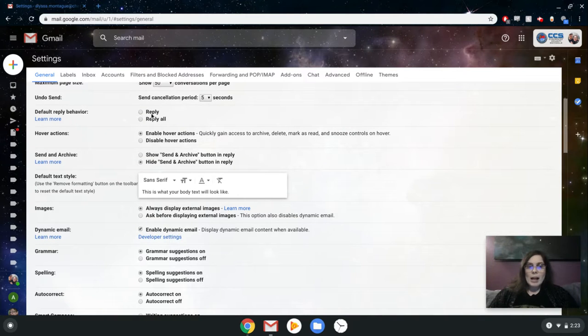The default reply behavior, I don't have selected, but you can choose to select here. The reply button will either just reply to the main person that sent the email, or it will reply all in case anyone else was copied on that email. So you can select those settings if you want to, but you don't necessarily have to have those set. You can choose on individual emails if you want to reply to one person or reply to all people.